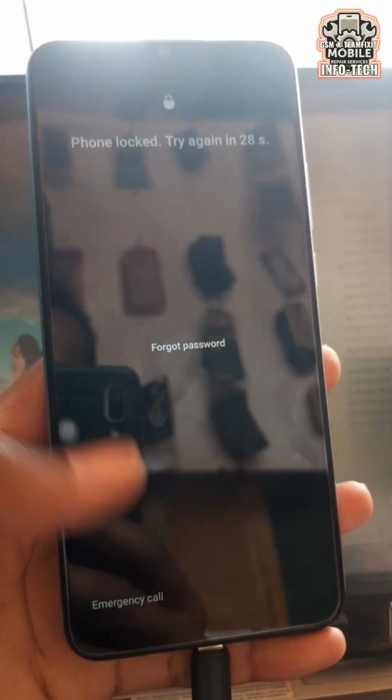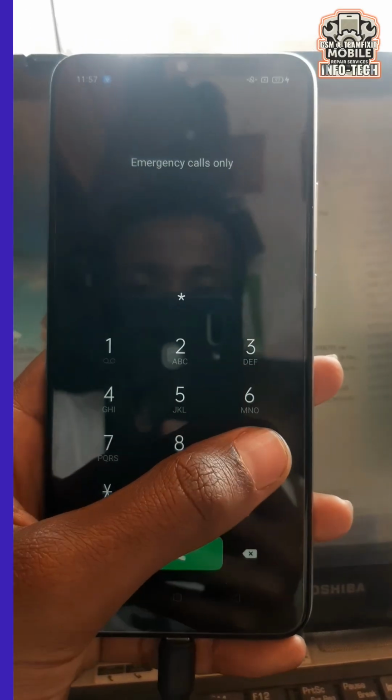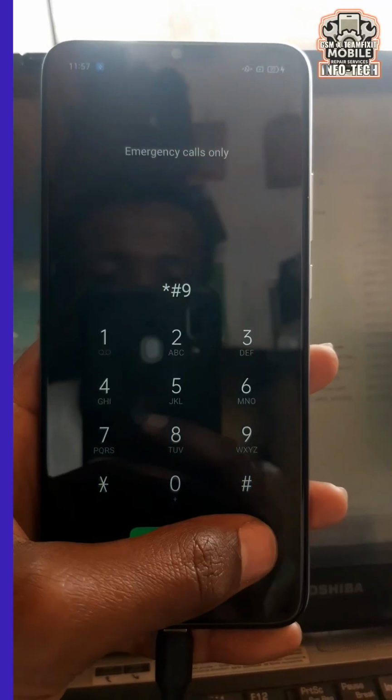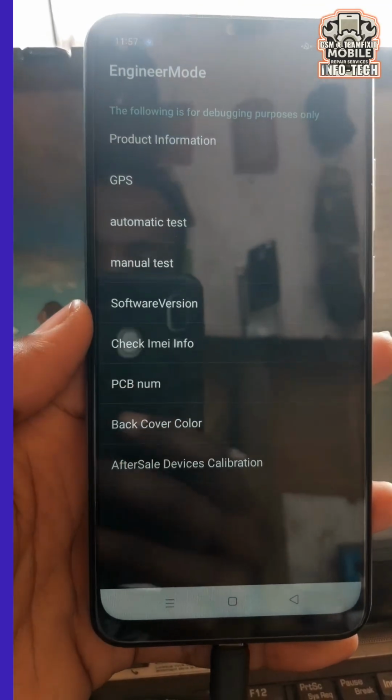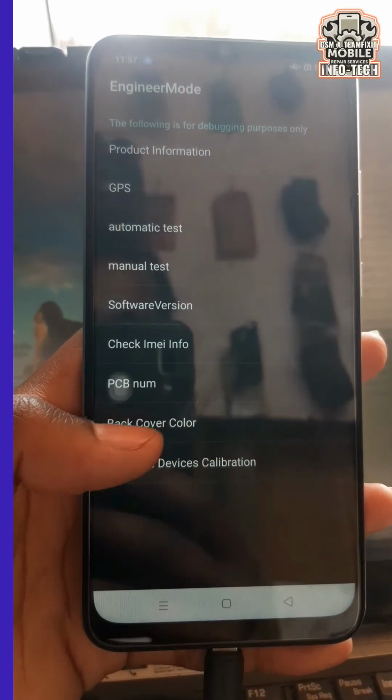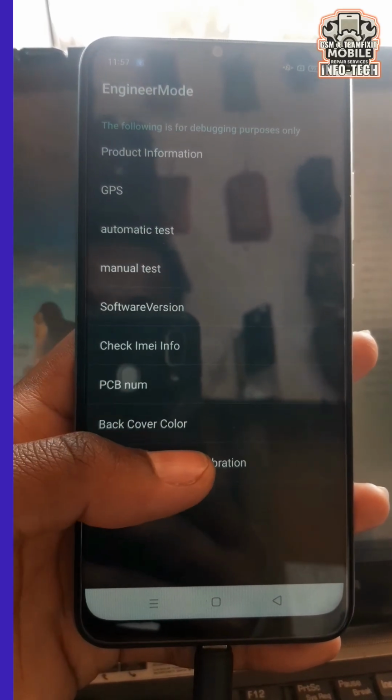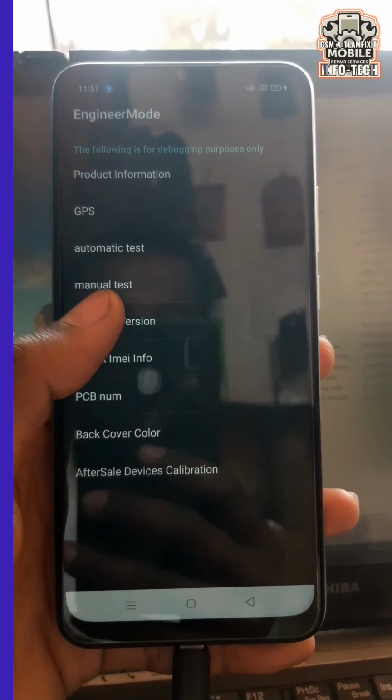Stick to the diagnostic codes I've shown here unless you're a trained technician. These tools are great for testing and troubleshooting, but they're not designed for everyday use. That's how to hard reset any Oppo smartphone and open its hidden engineering menus.